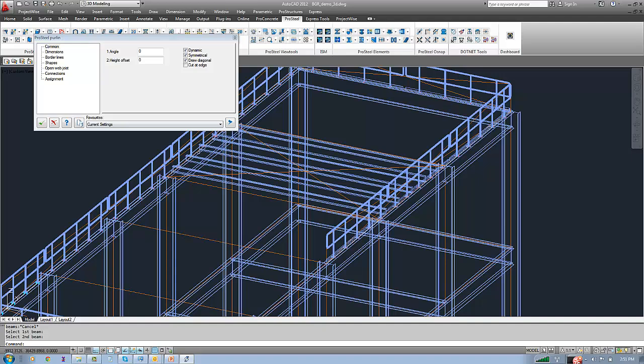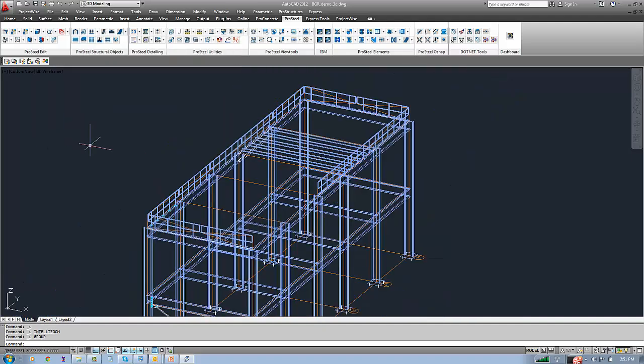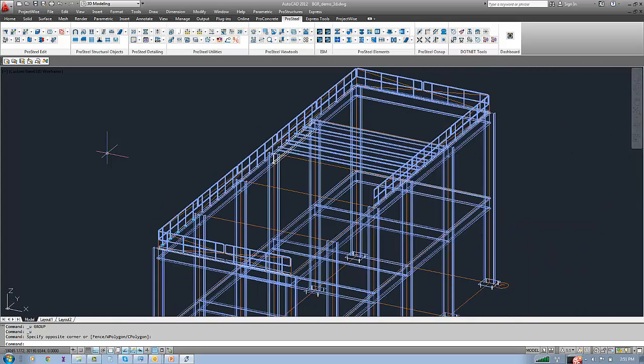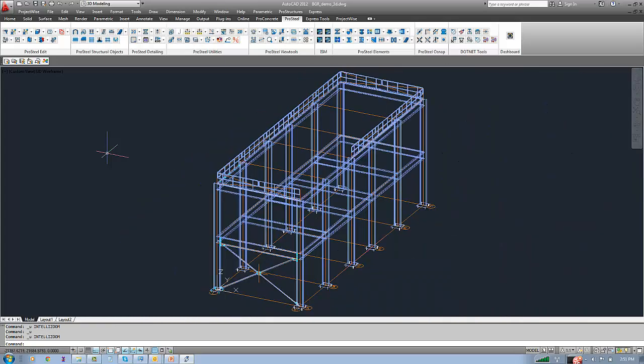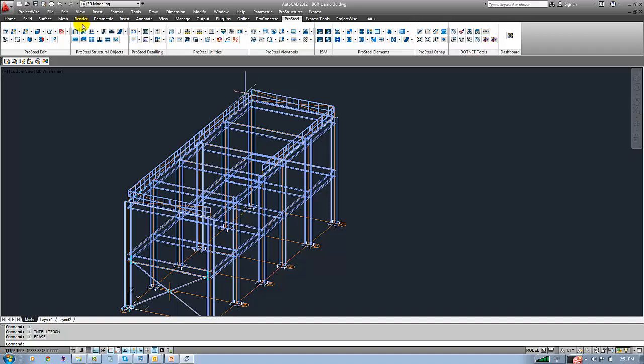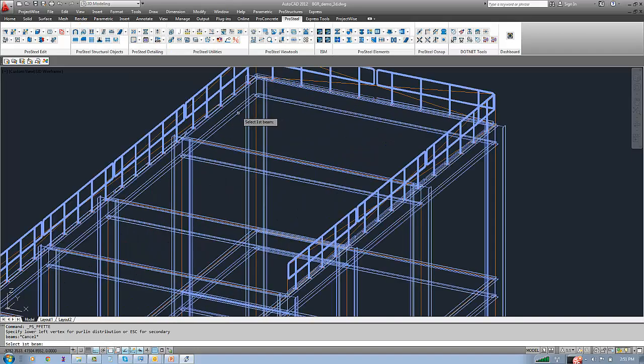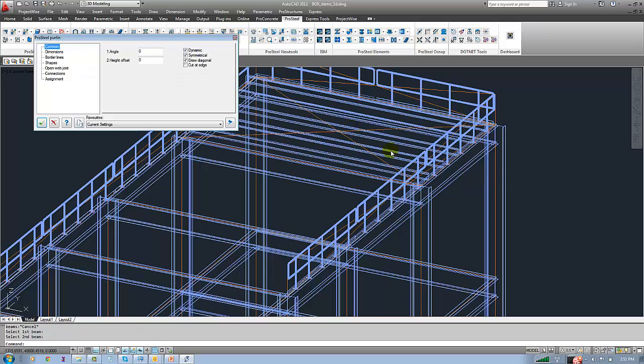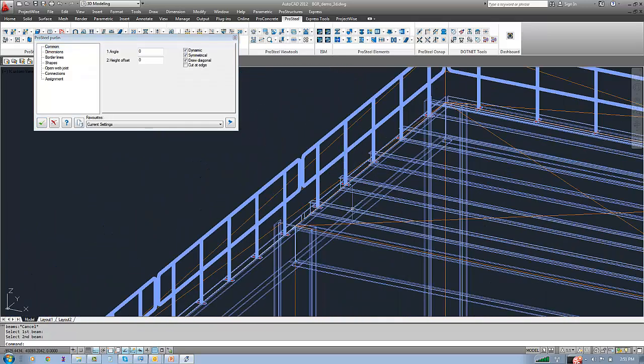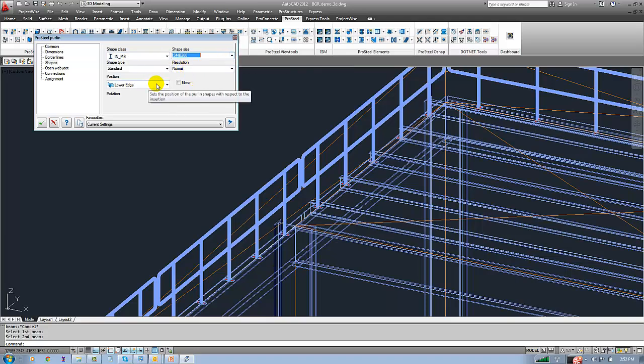Here you can see, let me select again the purlins, the first member and the second member. Here you can see it has placed the members. Now if you want, you can change the member position, size, shape and all. Here I am going to select ISMB 200, and I would like to align the members with the top edge.